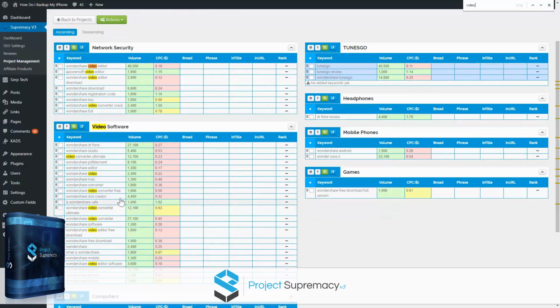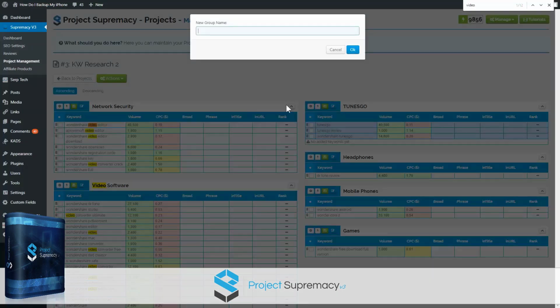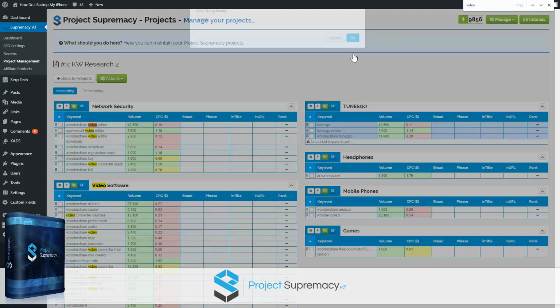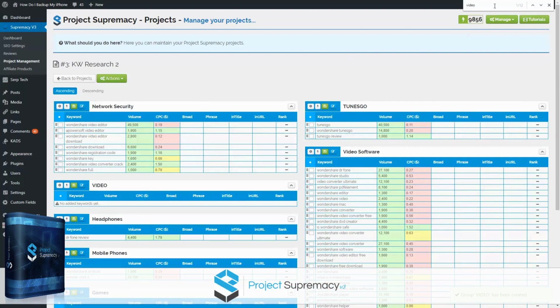Now I'm looking at video, and I'm seeing a whole bunch of video converter keywords, and I might go after those. So what I'll do is I'll just create a new group, okay, and we'll call this the video group, and I'll press OK, and that will create a new empty group. And then I'm going to bulk drag a lot of those keywords into that new group.